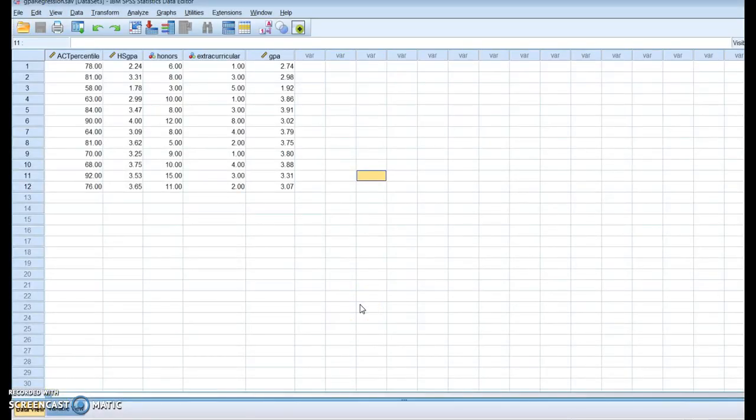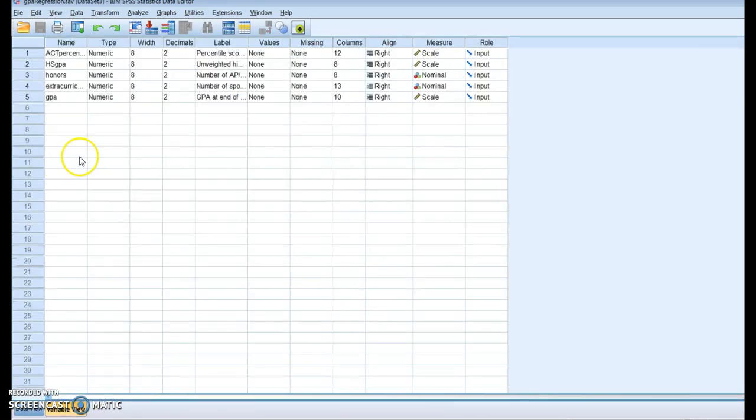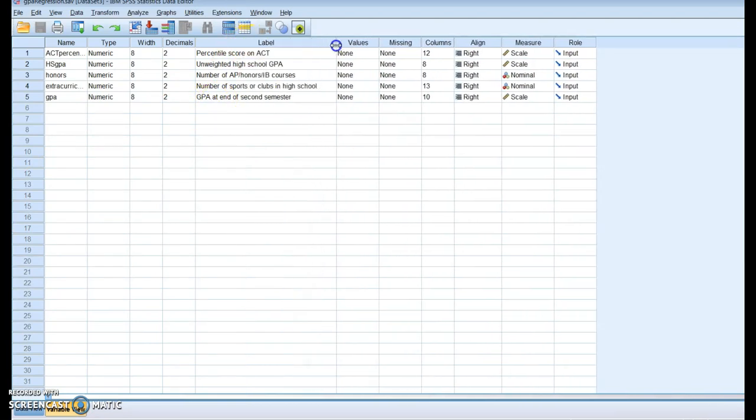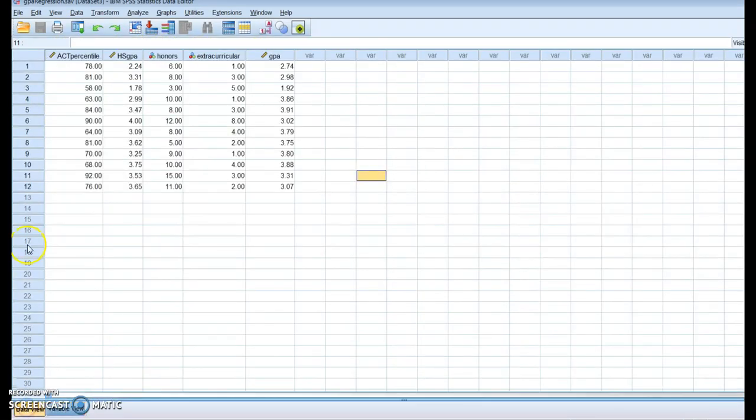So in SPSS, we have this data sheet with the original data values of ACT percentile, high school GPA, honors classes, extracurricular courses, and GPA. And if we want to look at our variables, we can see that GPA at the end of second semester in college is GPA, and the percentile score on ACT is the ACT percentile. All right, so let's test if there's correlation between ACT percentile and GPA.